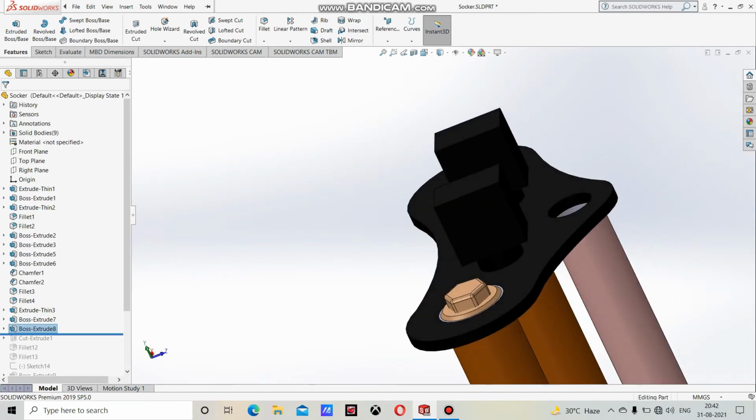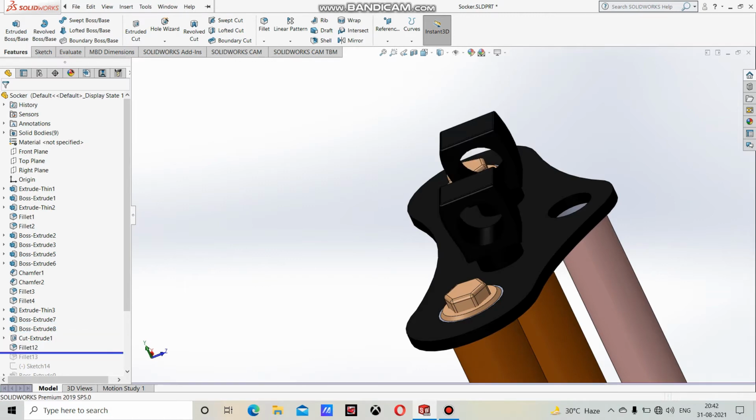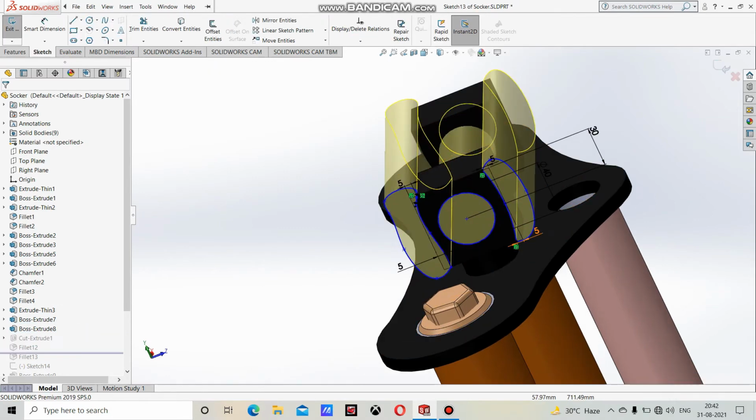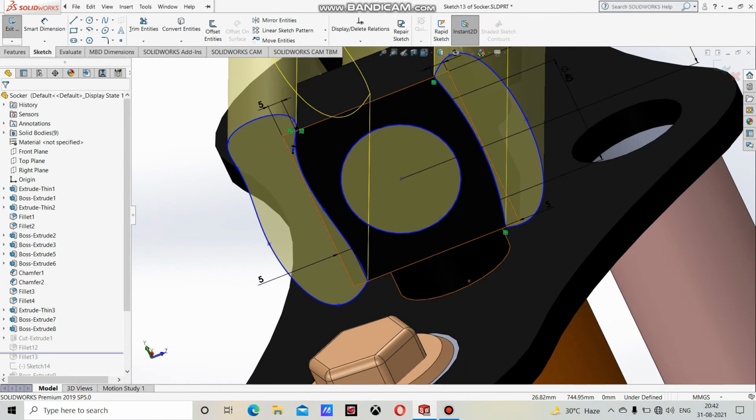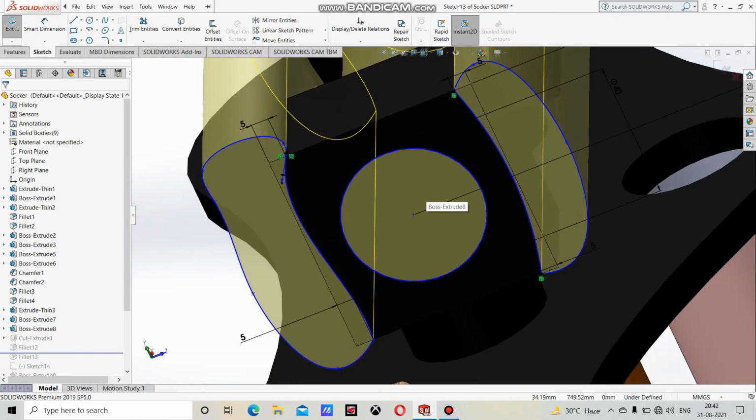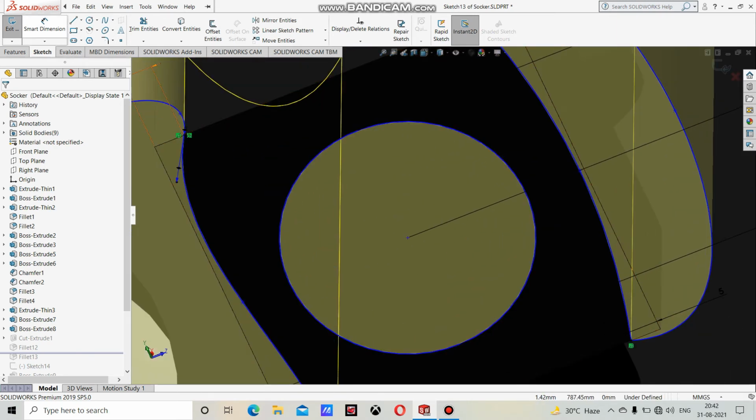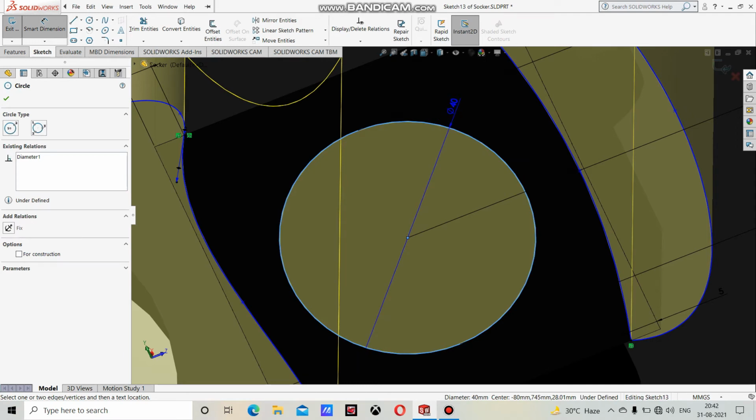Okay, after this you have to extrude cut. For this extrude cut, at first you have to make a circle here, a circle with a radius, and I'm showing you the radius, it becomes a small dimension, radius 40 mm.